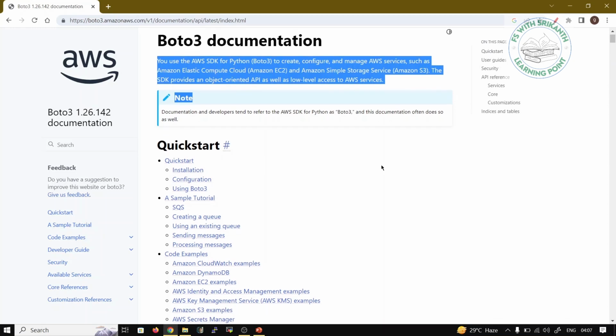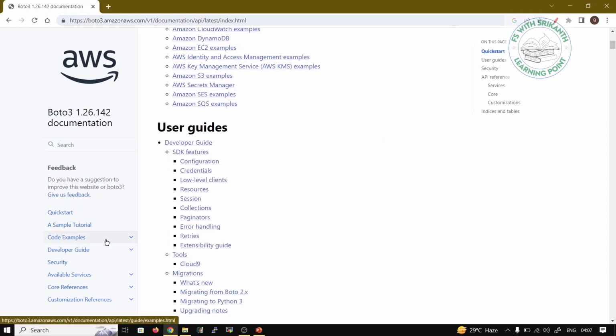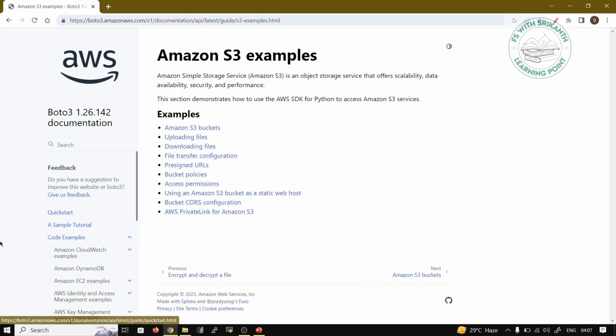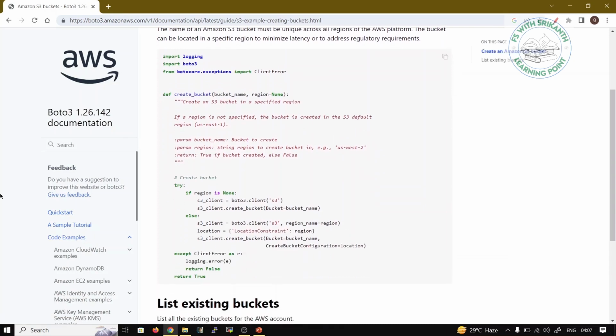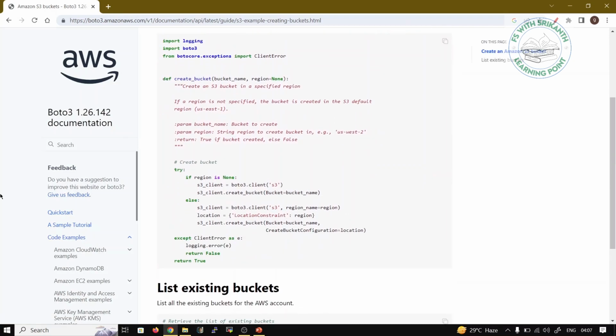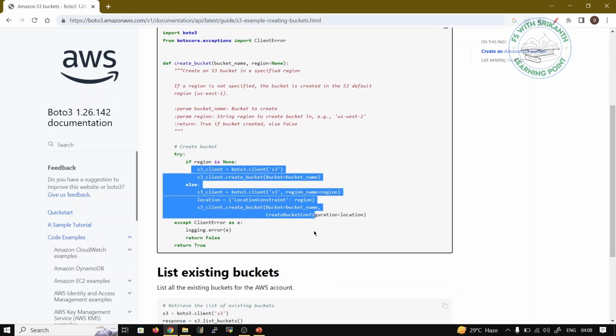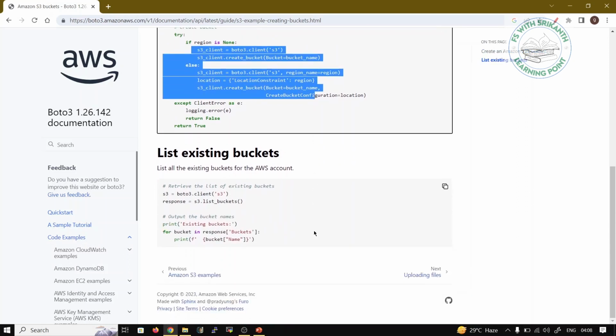Just observe, I want sample code, the code examples I require. I want to create an S3 bucket, Amazon S3 buckets I want to create. So with this code we can create without manual work. This can automate your work. With the help of this code you can create an S3 bucket. And if you want to list all the S3 buckets, it's very simple code, it lists all your buckets' data information.